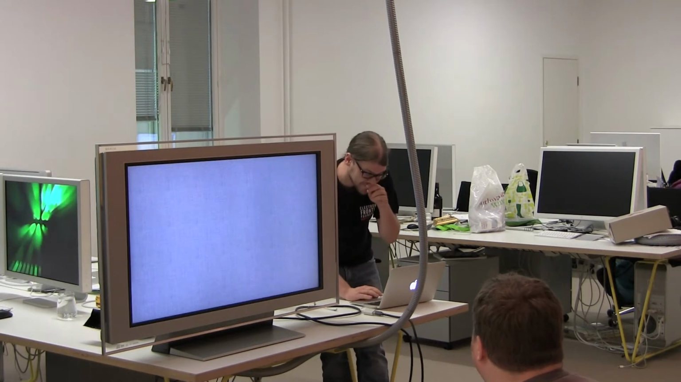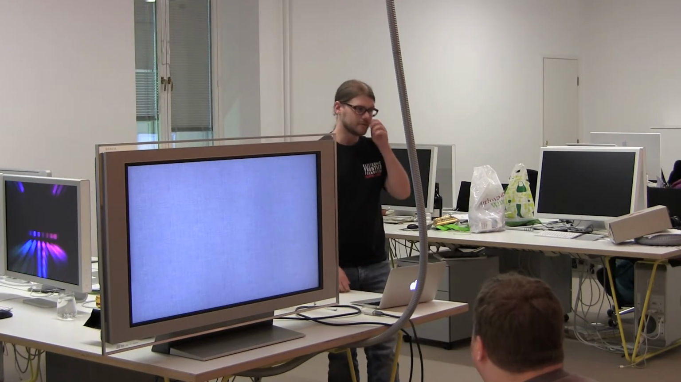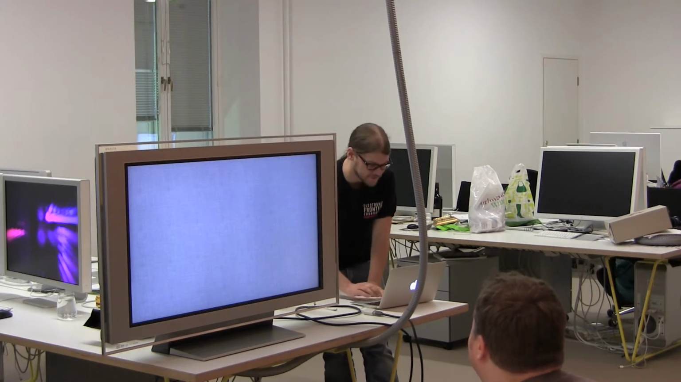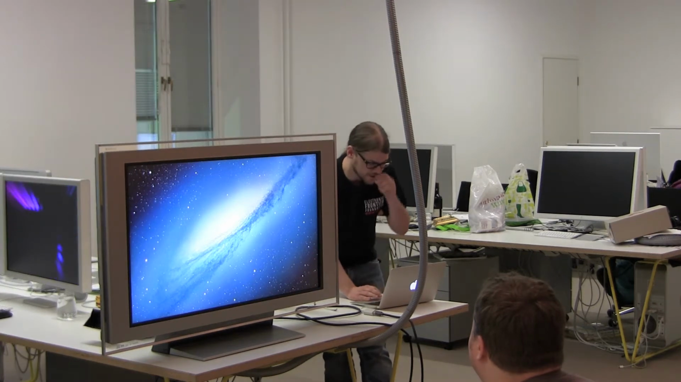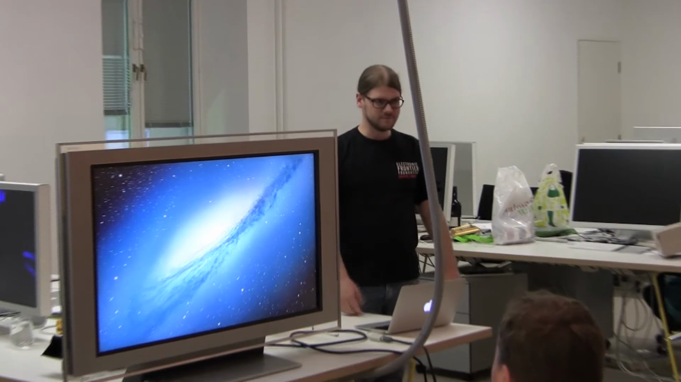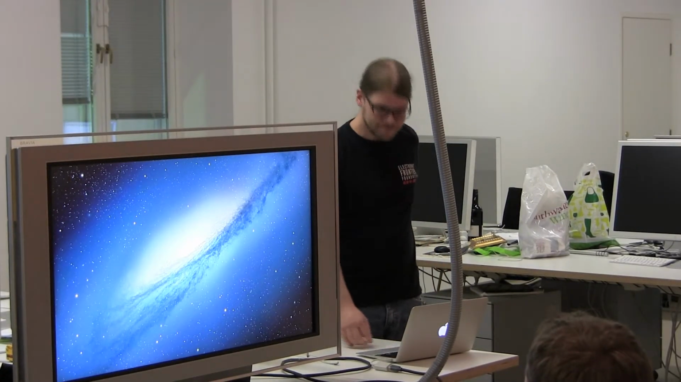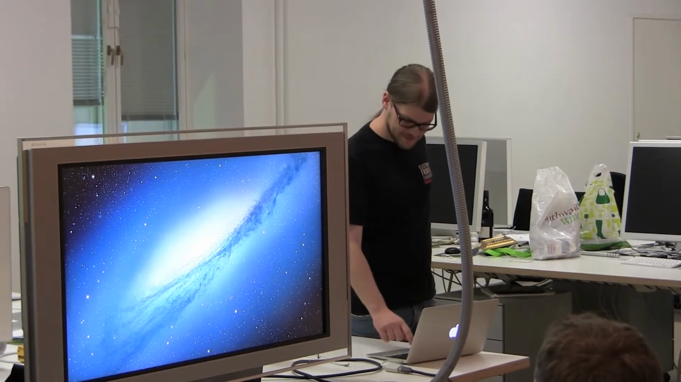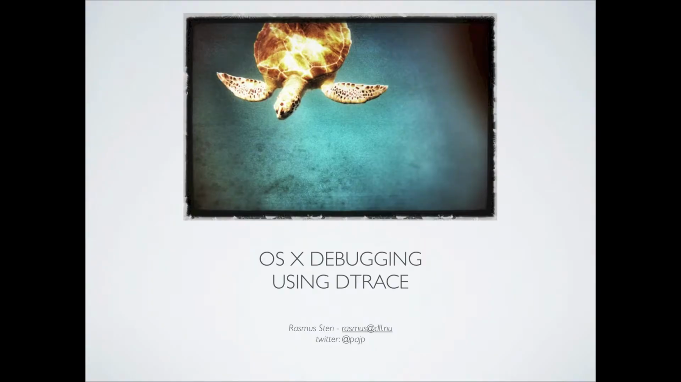Okay, this is actually very introductory, because I figured most people wouldn't actually have used DTrace. Most of the talk will just be me showing running and writing DTrace code in a terminal. But I'll first have a couple of slides just explaining what it is.